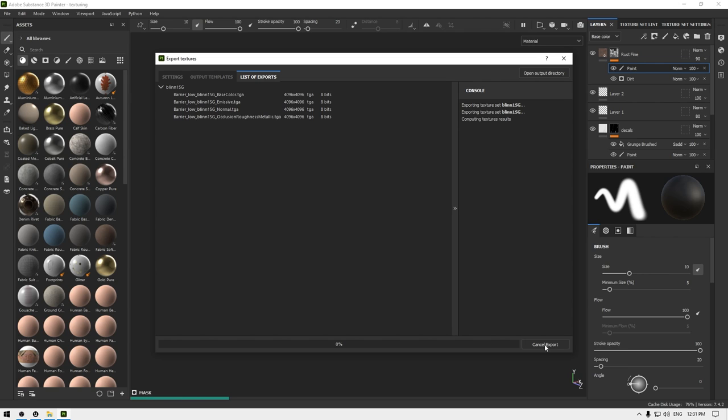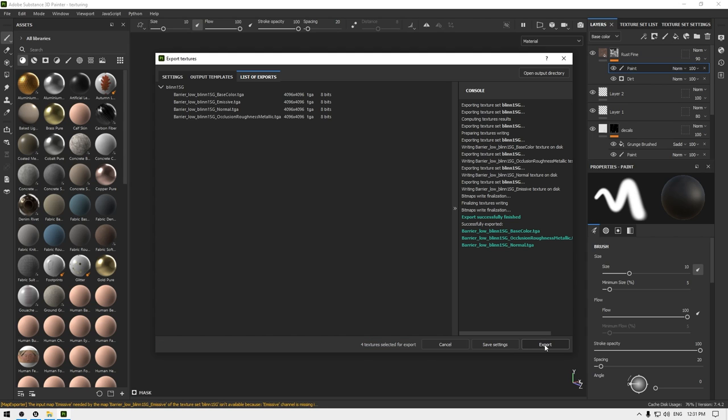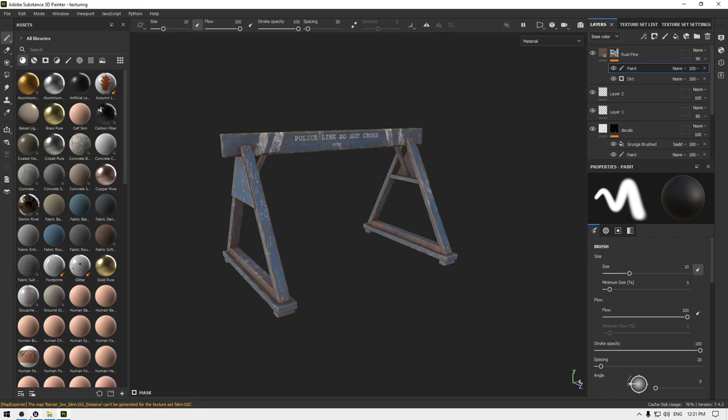So now we have four maps. We have base color, we have emissive, we have normal, and we have a masked map which contains our occlusion, roughness and metallic. Since we did not use any emissive component in our textures, this map is going to be empty. So let's go to Unreal Engine.